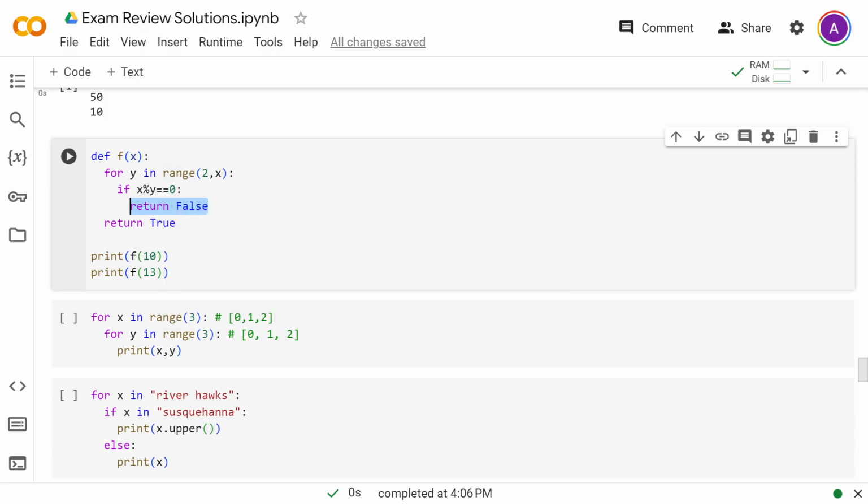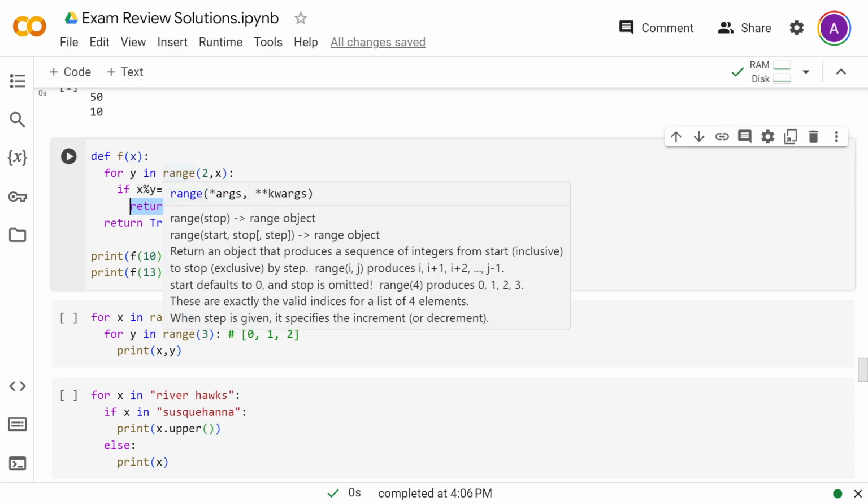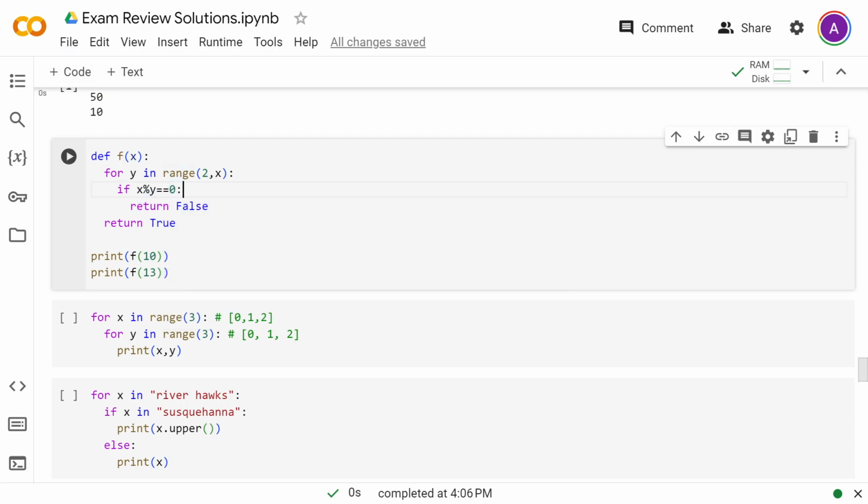So in that case, if we never found anything from 2 to x minus 1 that x was divisible by, then we never got to return false, and so at the end, we would return true. So this is actually checking for prime numbers. This is a prime number checking algorithm. But let's go through it and show you guys how it works.